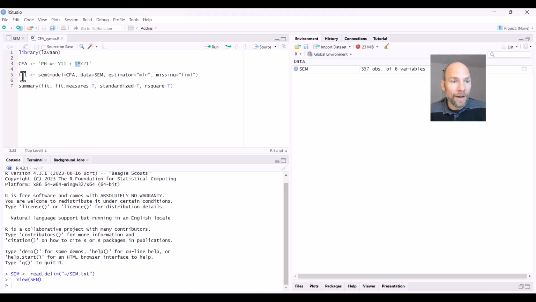Next, we define an object called fit, which includes fitting the CFA model. So this SEM function can be used for both confirmatory factor analysis and SEM with latent variables. In this SEM function, we define that our model is this model CFA that we have written out in the previous line of code, and that the data set is called SEM. So that's the data set that I called in earlier.